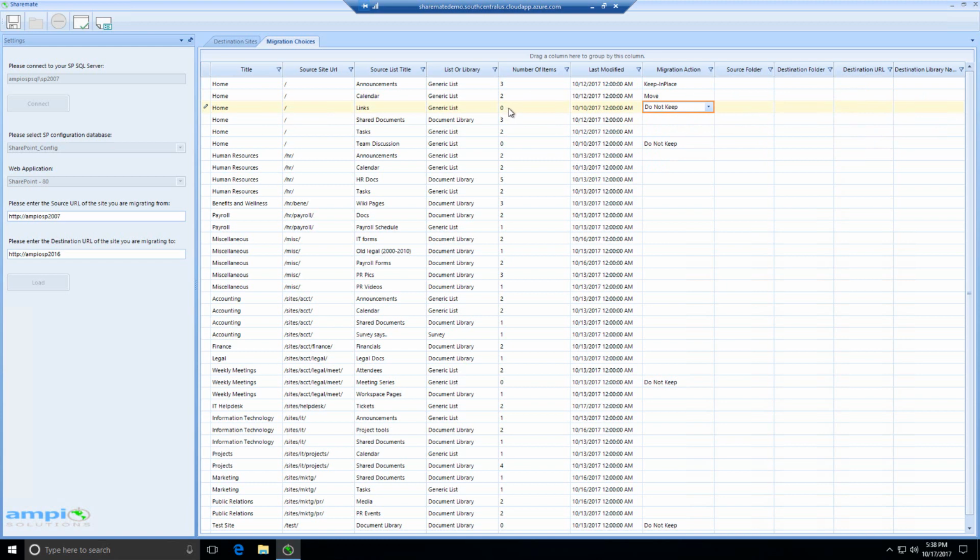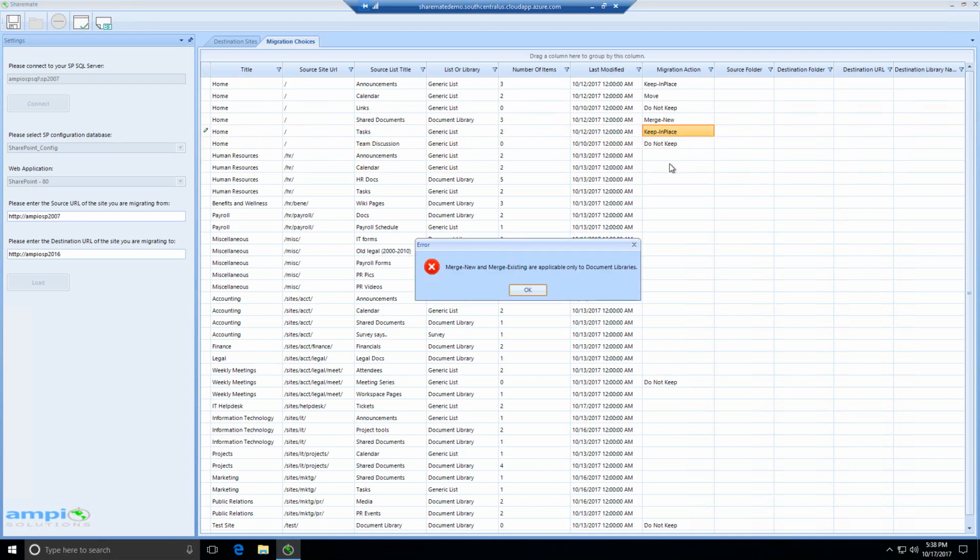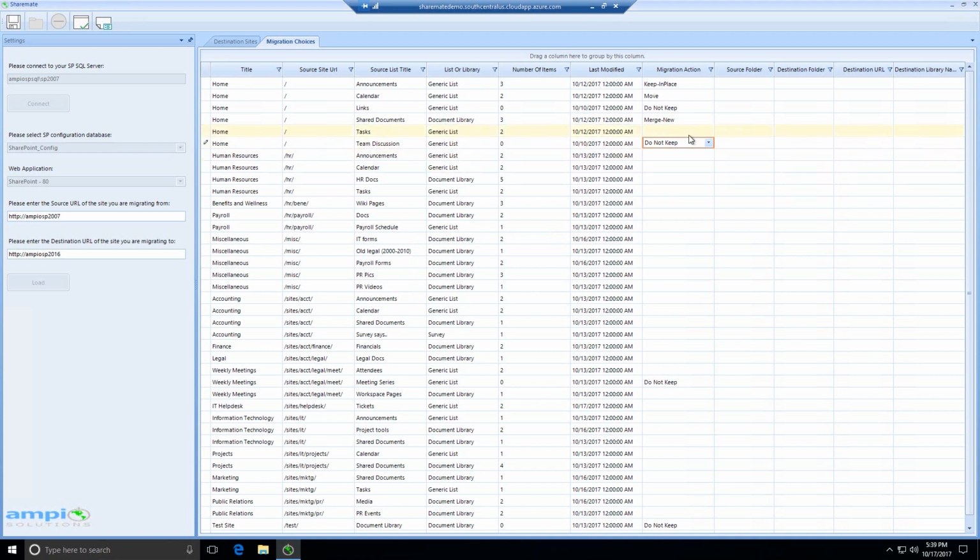If a list or document library has 0 items, the migration action will default to do not keep because there's no need to migrate an empty list or an empty document library. If you decide to go with merge new, you have to provide the source folder, the destination folder, the destination URL, and the destination library name. Same for merge existing. However, you cannot use merge new and merge existing for lists, only document libraries.